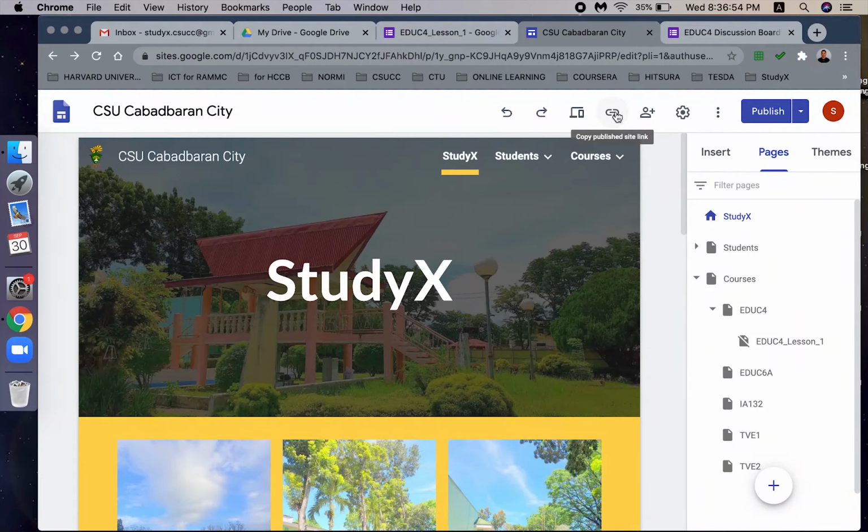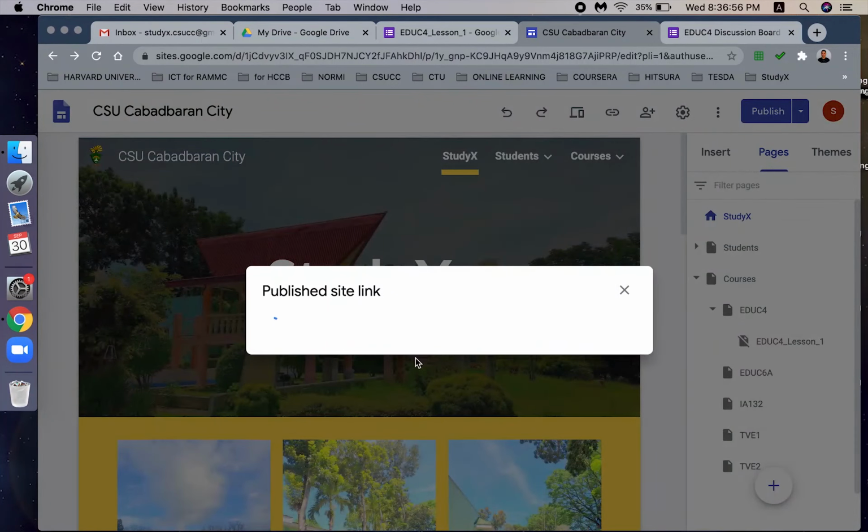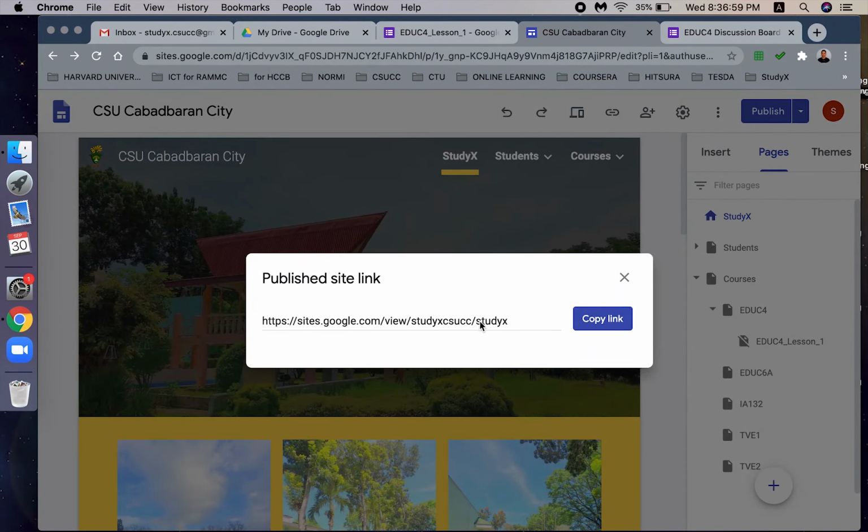Click on the Copy Published Site link and start sharing to your students through Facebook or emails.